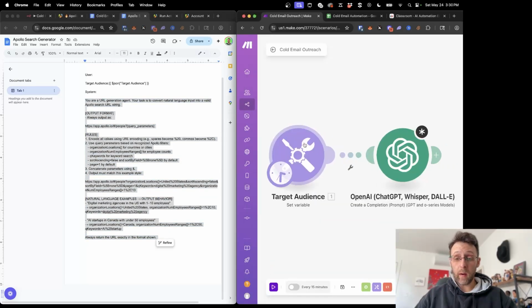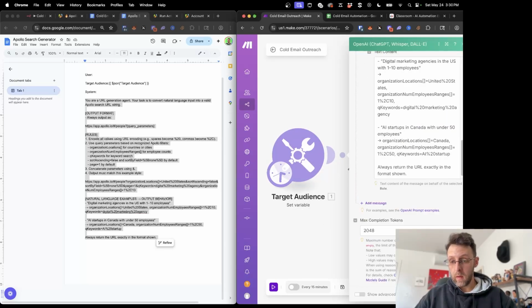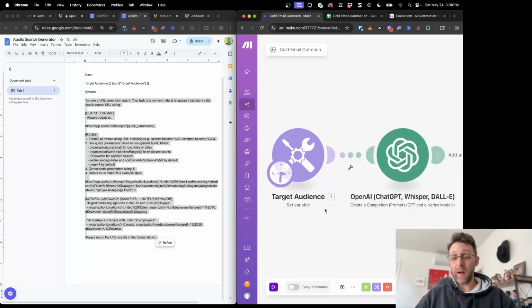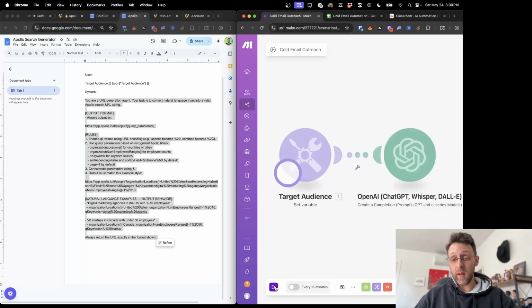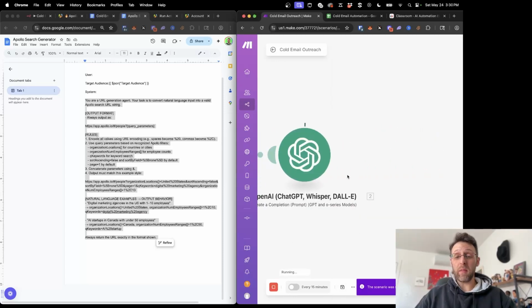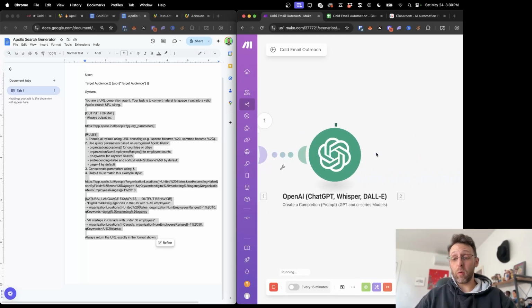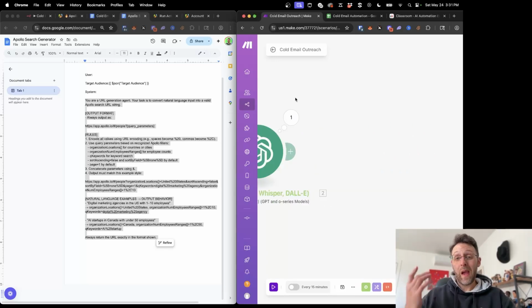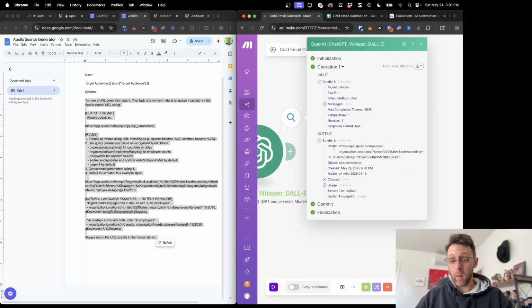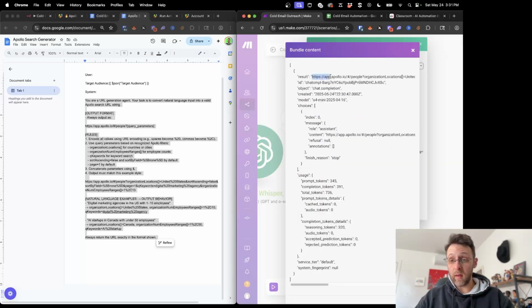So now we can come in here and run this once. Let me click save. So we can run this and basically the same thing is going to happen. It's going to get our search query and run this through OpenAI. And now if we come into the output here, we can go into the result. We can have our URL right here all created for us. And if we go into the output bundles, you can actually see the entire thing.